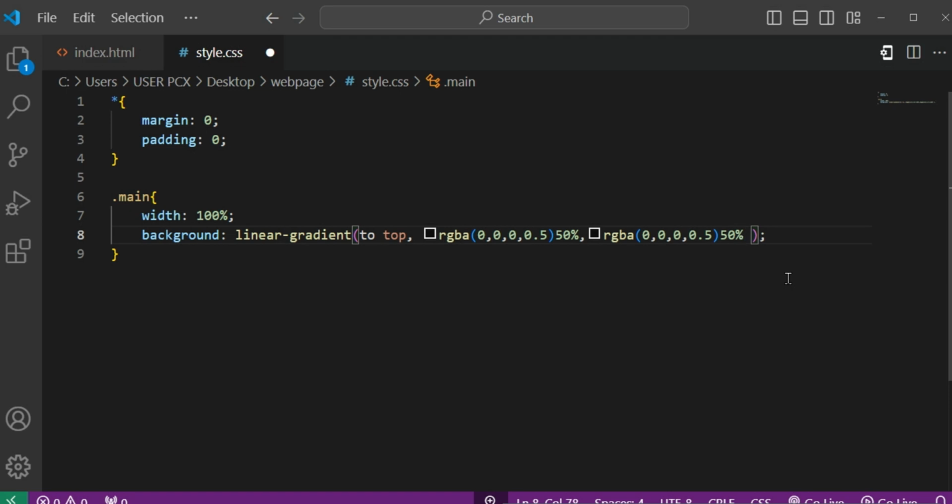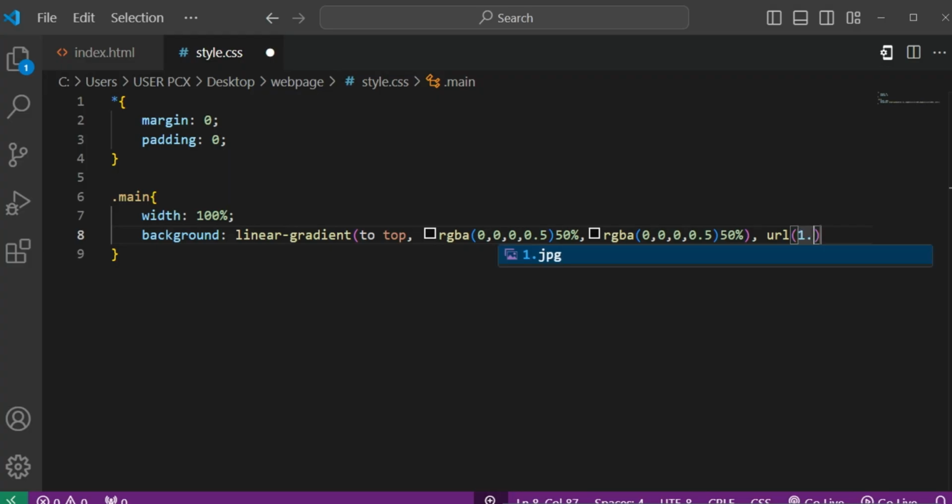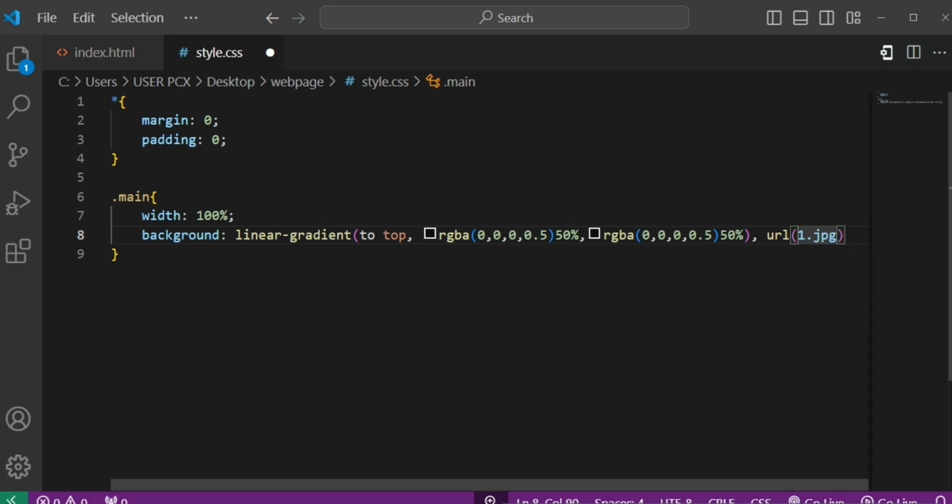Okay, so delete the comma. After this comma, put a comma here, then URL, the name of the image you want to put. So the name of our image, let's check it out. The name of our image is 1. So 1 is a JPEG file, so JPG. So 1.jpg. If this is a JPG file, that's why we're putting that. So after this, put this, then save.